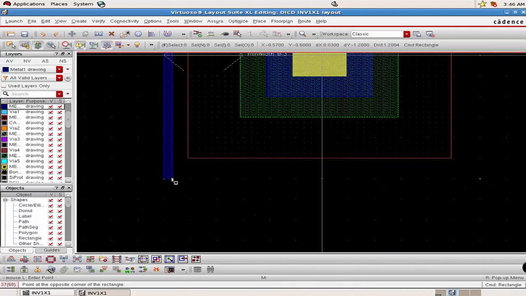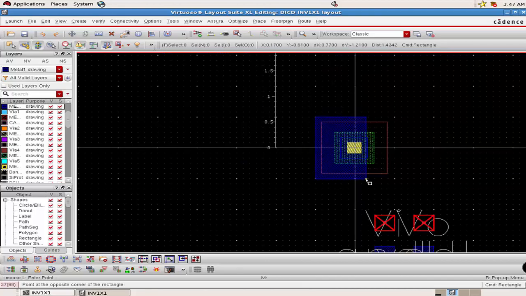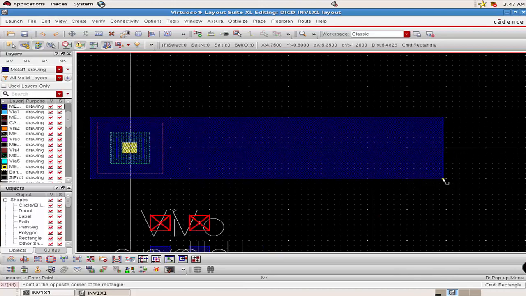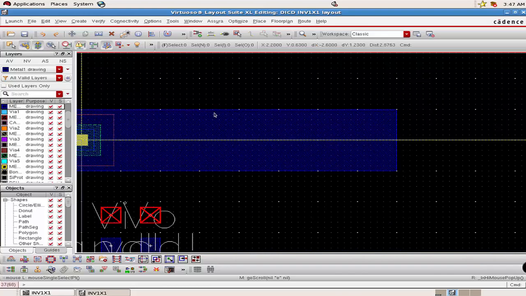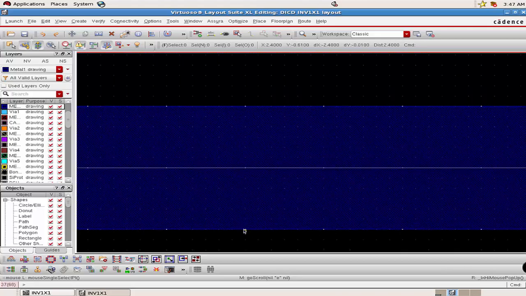You can zoom in, and once you get down, you can start and move towards your right, and you can just create some distance, and we will later adjust this particular width based on our placement of PMOS and NMOS. Just make sure that you have placed this metal with a height of 1.2, just by looking across the dots. Yeah, so we are done with it.